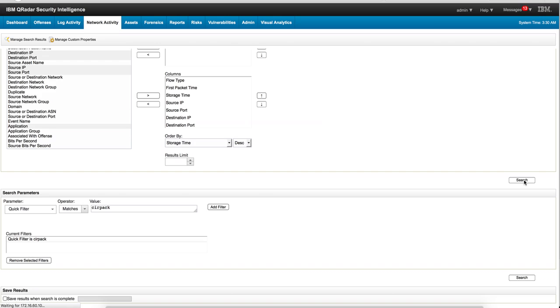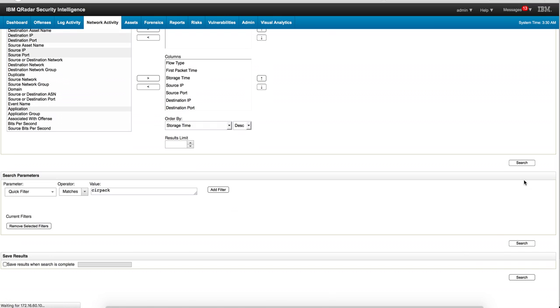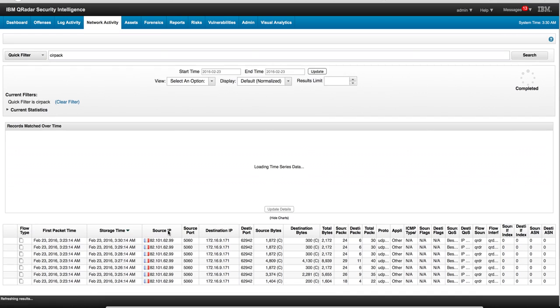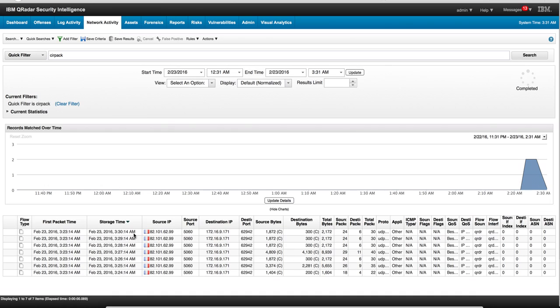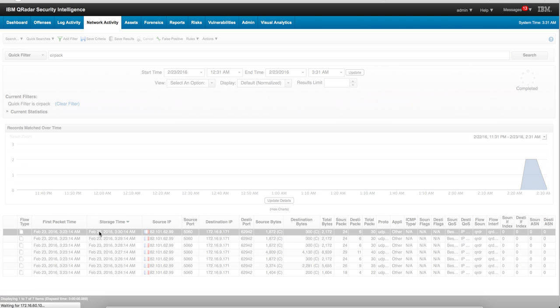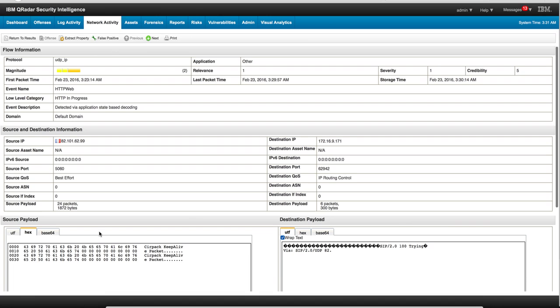So now if we click here on search, what we see is all these events. You see that there is even content in here on the QFlow, but let's click on any one of them. The word SIRPAC should be there, and sure enough, it's in there. So you can make a quick search like that.